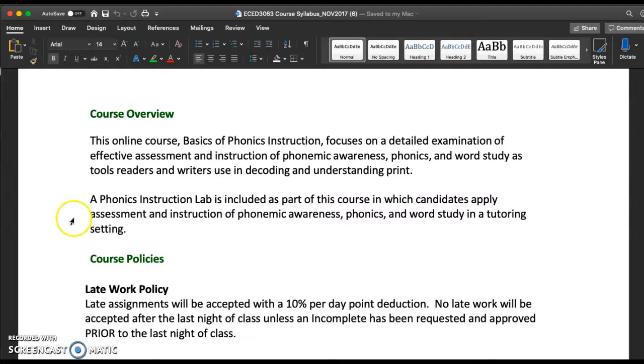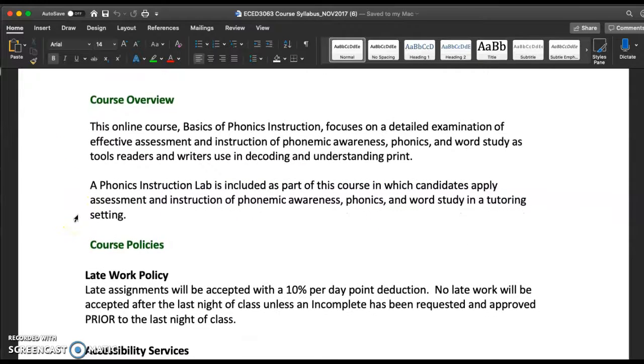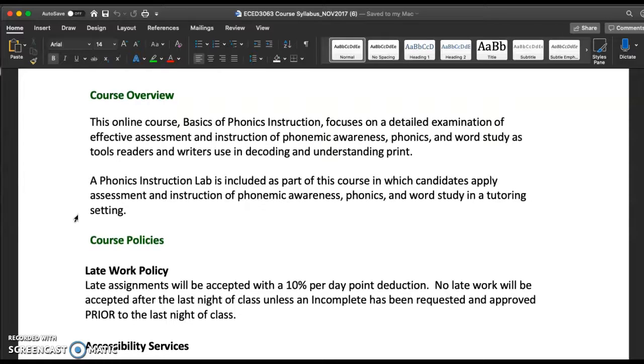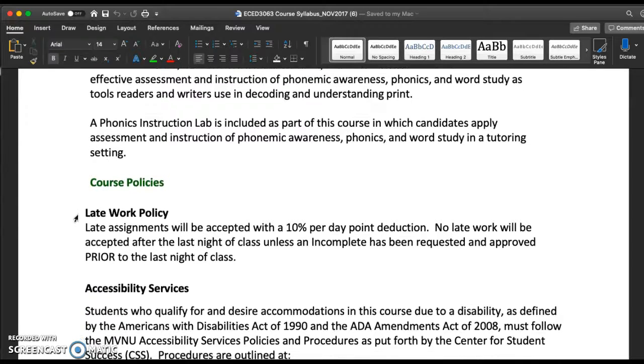As I said earlier, a phonics instruction lab is included as part of this course in which you will apply assessment and instruction of phonemic awareness, phonics, and word study in a tutoring setting. I want to review some course policies with you.